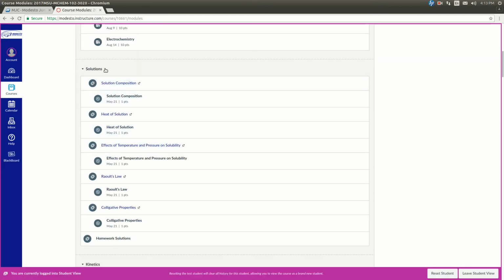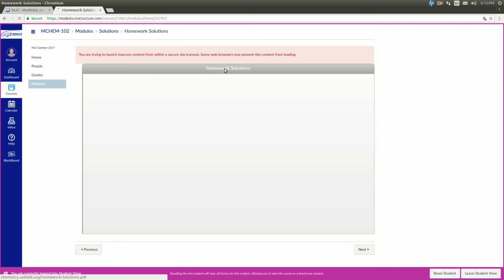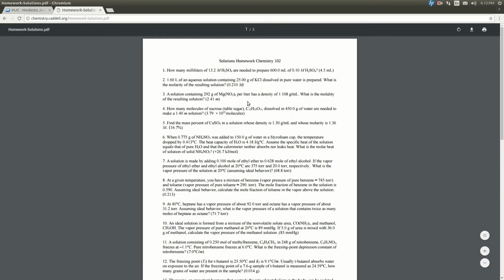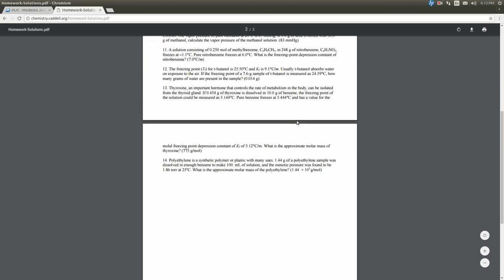And you just go through each of the modules in that order. Video, quiz, until you get to the end. And the very last link is the homework for that module. Let's click on that. And that takes you to a PDF file with some homework problems. In this case, there's only 14 of them. And I have the answer in parentheses after each question.